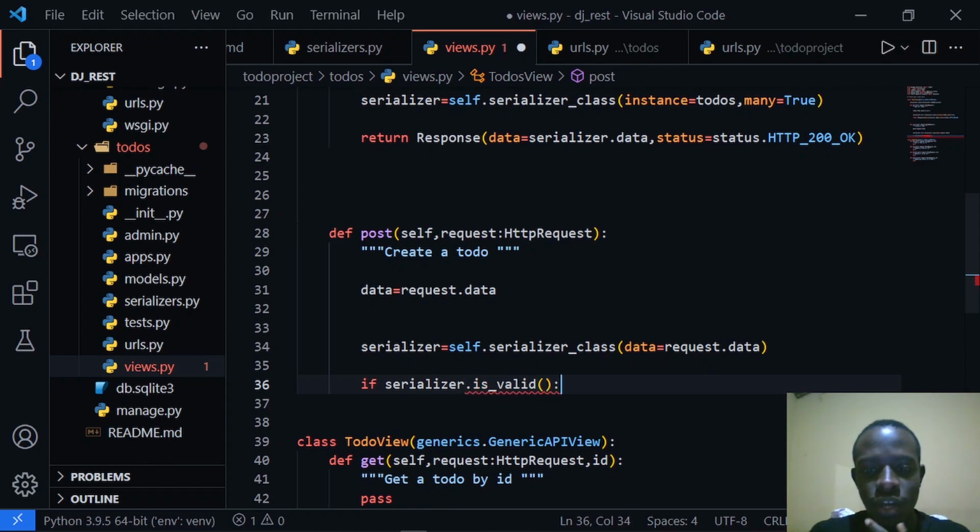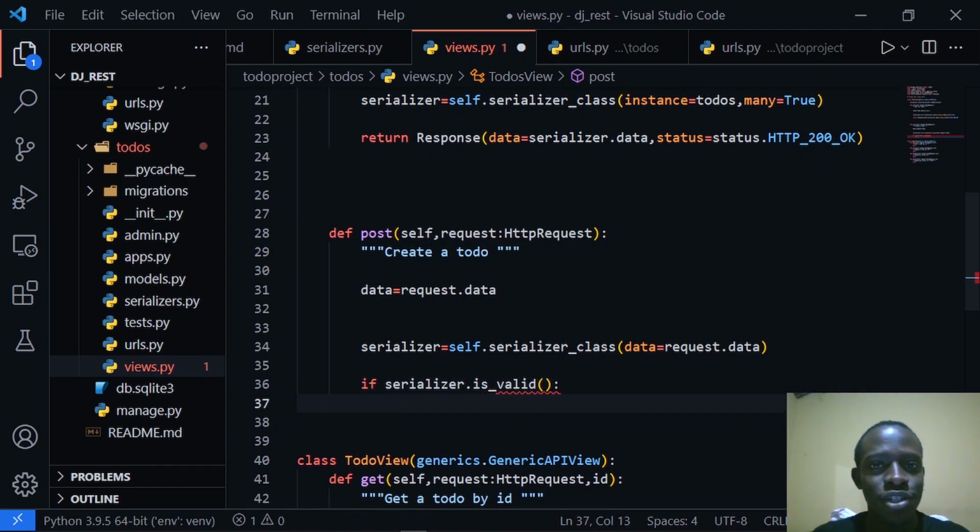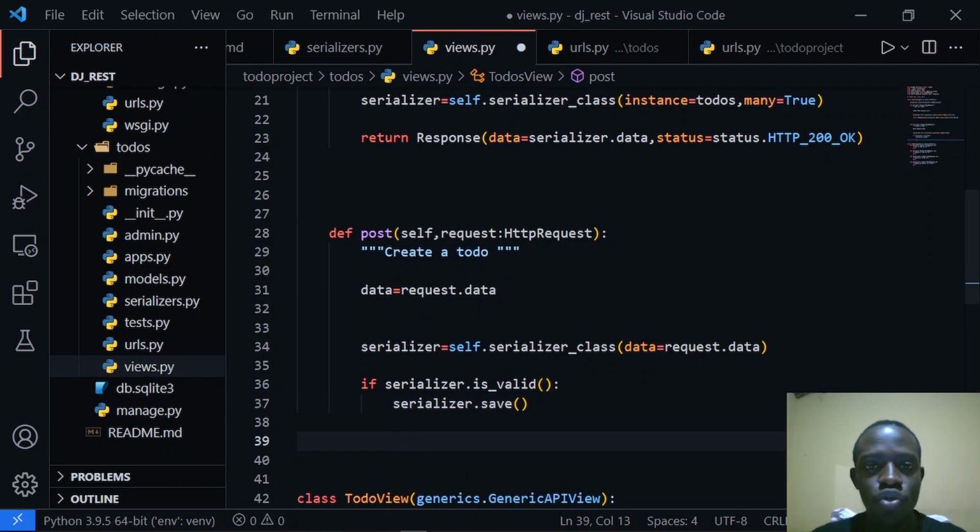So this is when all the serialization checks, all our validation checks have been met. Then we're going to go ahead and use this serializer. So since we're using a model serializer, we can be able to save to the database. So we're going to say serializer.save. And then after this, we're going to return a response of 201 created that shows us that we've created a new resource on our API.